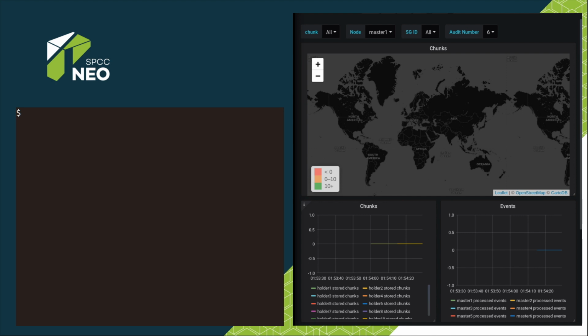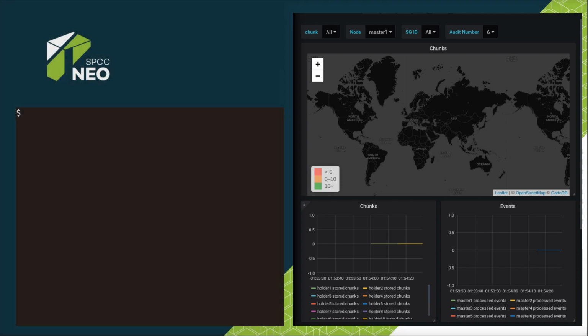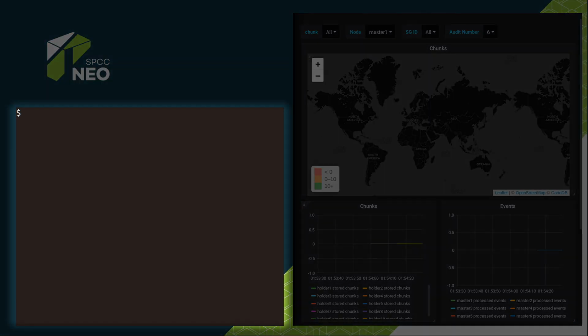The screen is divided into two parts. The right side shows the system status screen, which displays the number of stored file chunks, the operation of the consensus protocol, and the map, showing location of chunks in the network. Data is collected in real time from the NeoFS nodes. The console application for working with the system is open at the left.